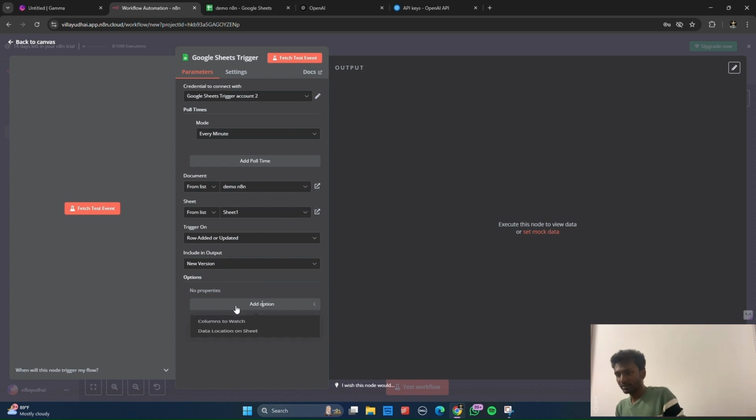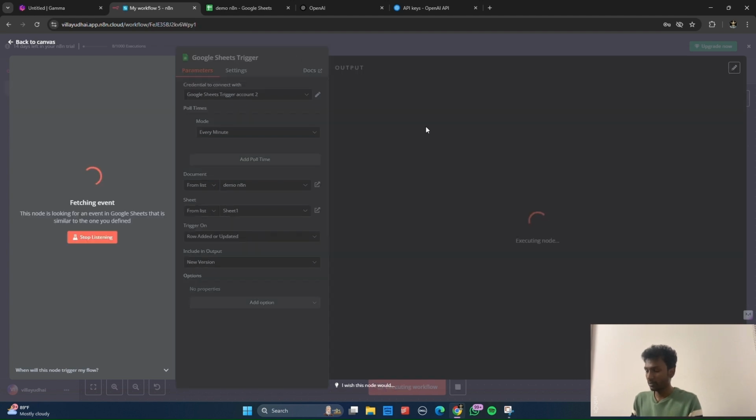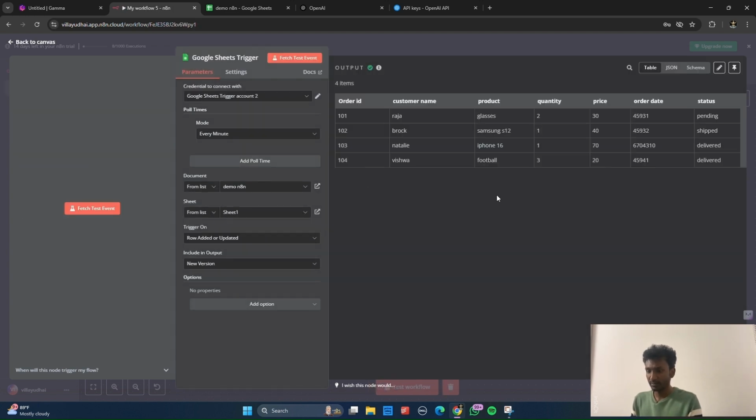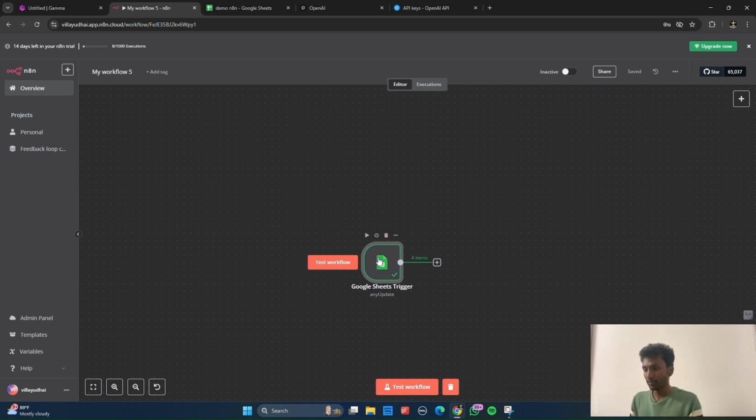Okay, let's fetch the test event. We might be getting the table here. Perfect, so we got the table running in here. The data that we provided is this. We just have to confirm whether this is the data that we have provided, and I think it is. Now we can see the green signal, which means it's functioning, and we got 4 items.